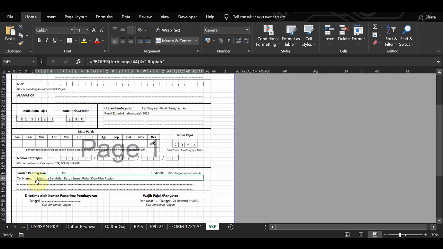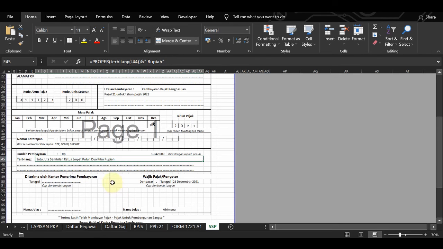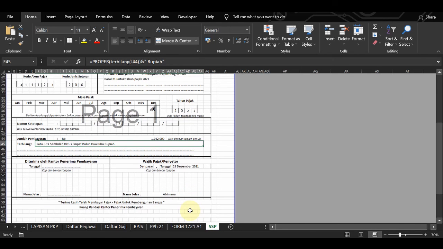To get the SPELLNUMBER formula, you can see the video link that I have given in the description column. The formula is at the end of the video, in the description link. Lastly, the name of the recipient from the office and the taxpayer is filled in according to the name of the person who fills out or is related to the filling of the SSP.